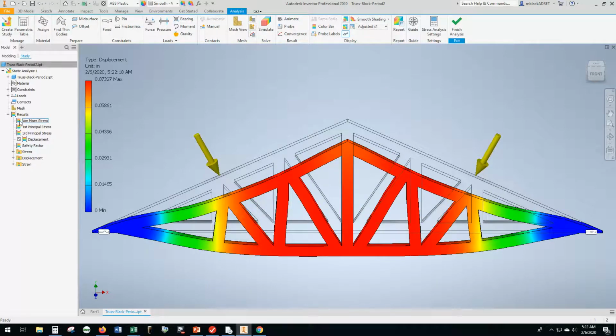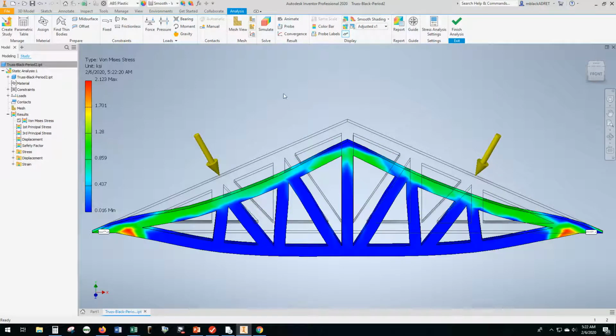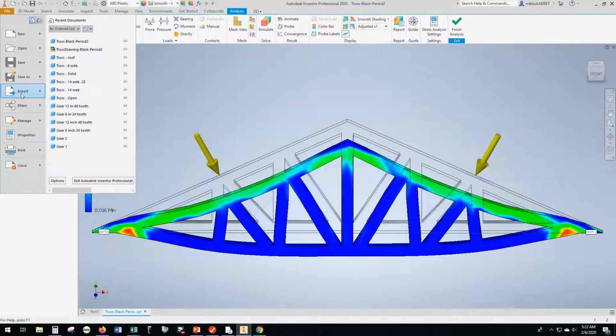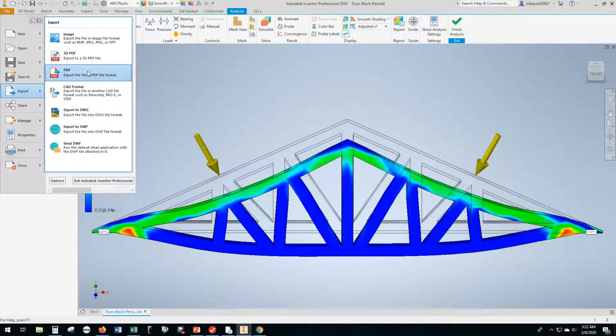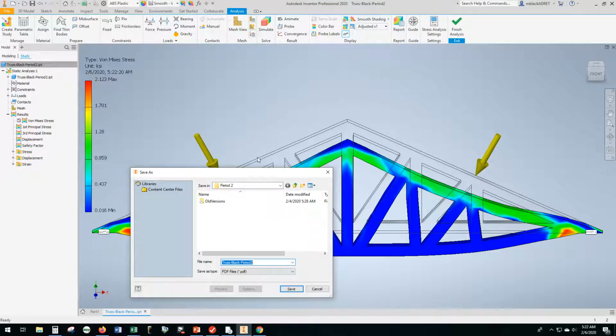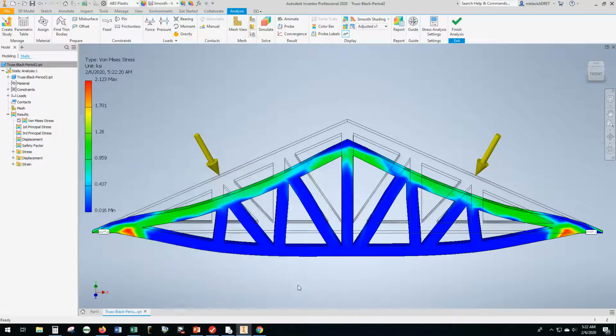Okay, so we're going to double click the stress and go back here. Now, if I want to print this out, probably the best way to do this is to go to File, Export, and choose PDF. For this, you probably just go ahead and put truss stress, and change the name to it and hit save.